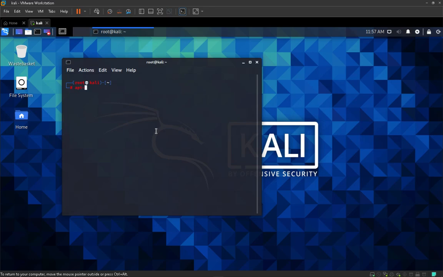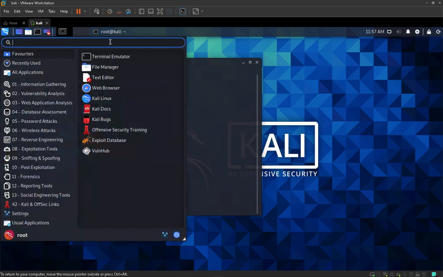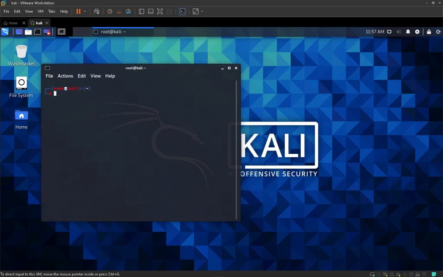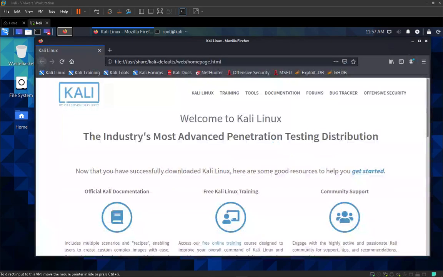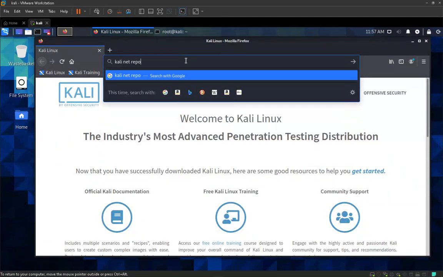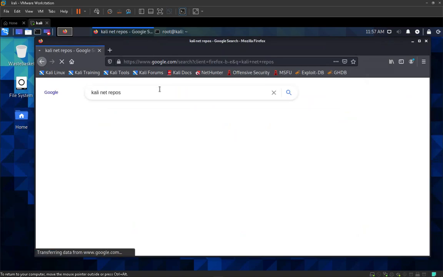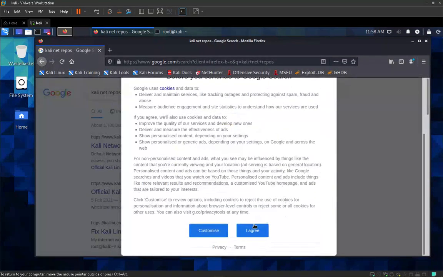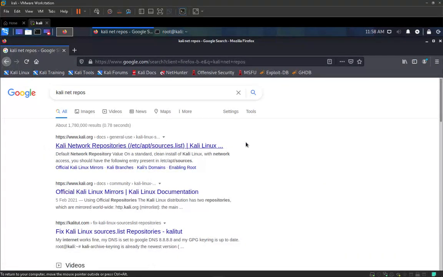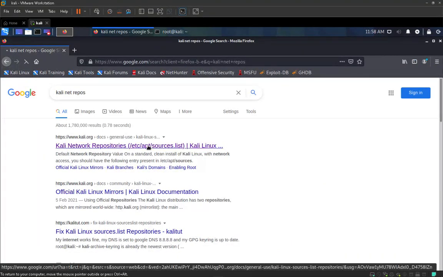apt, actually no, before that we're going to open our web browser, and you want to type in Kali net repos. Okay, and yeah, Kali network repository. Let's click on that link.